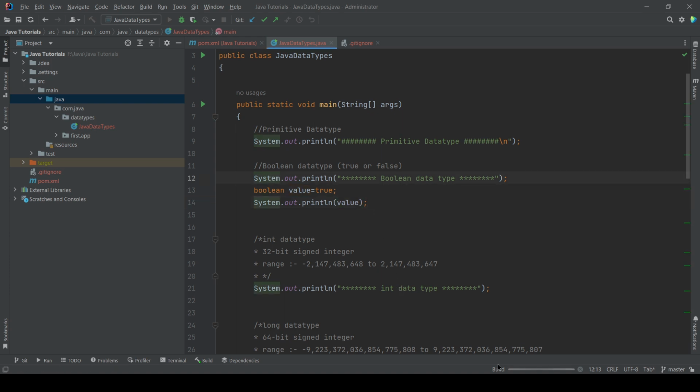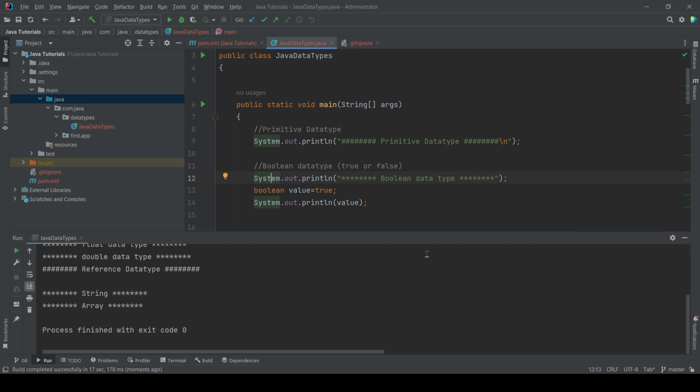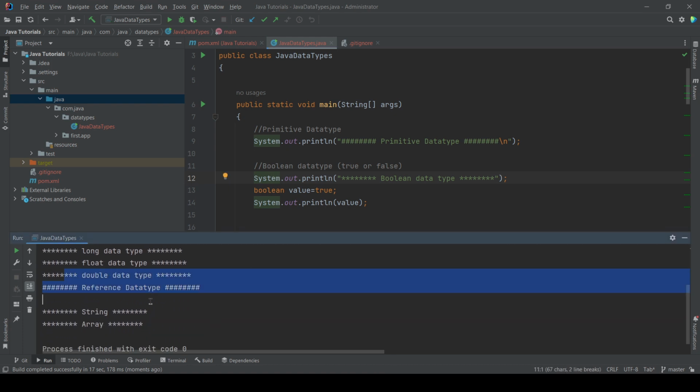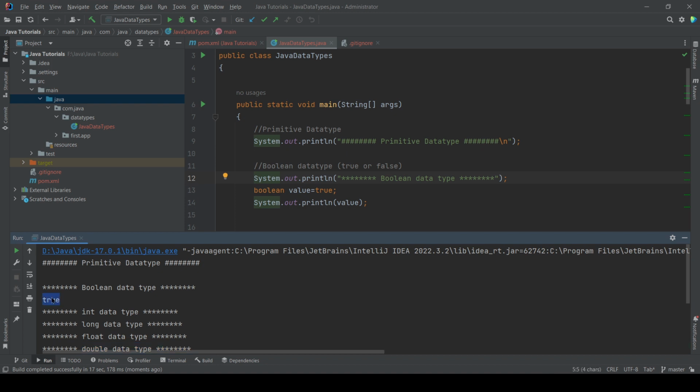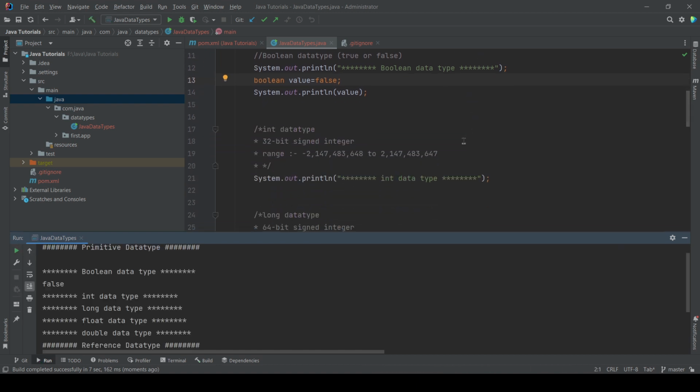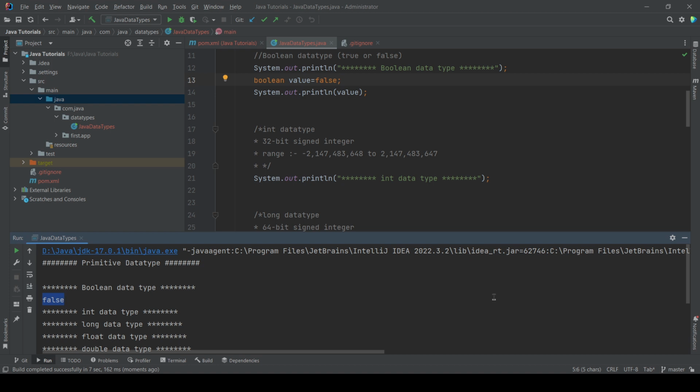Okay, it will take some time when you run the program the first time after opening IntelliJ. So don't worry about all these things. First we have only created the boolean variable. So you can see boolean data type and we got the value true. If you give false here, the output will be false. You can see here we got the output false.